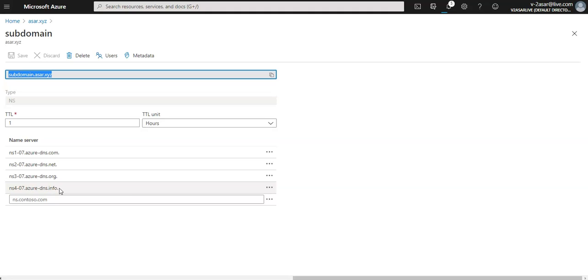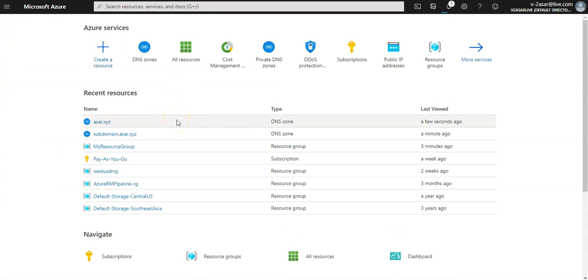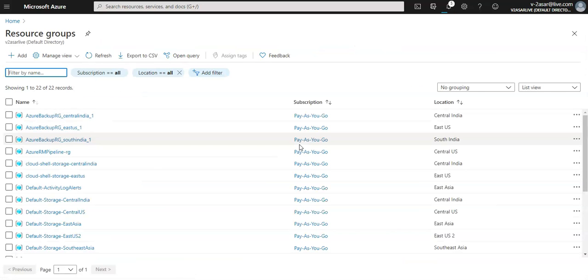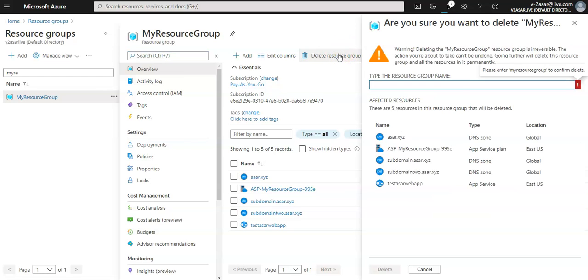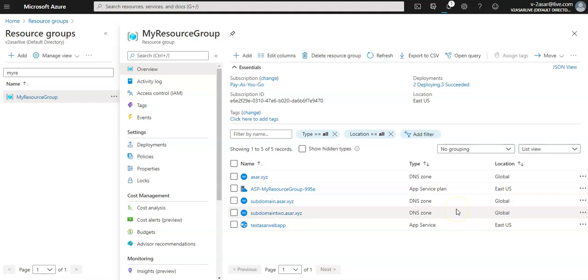Right, so I hope this was informative for all of you. Please note that if you are done with your lab, do not forget to delete all of your resources. Try to put all of your lab resources in a single resource group that you can delete when your lab is done, like I'll do now. I'll go to my resource groups, go to my resource group, and click on delete resource group. These are my web app and everything else. I'll copy the name, paste it, and click on delete.